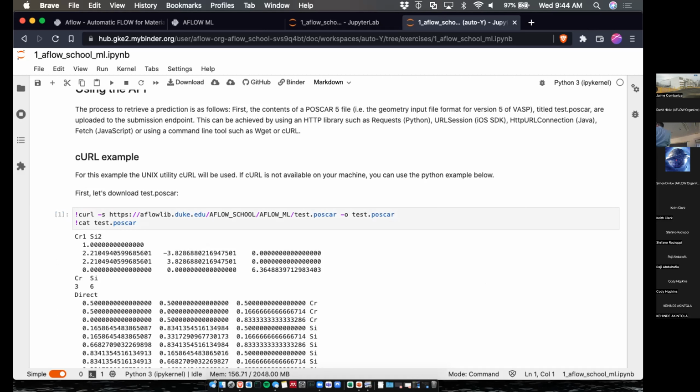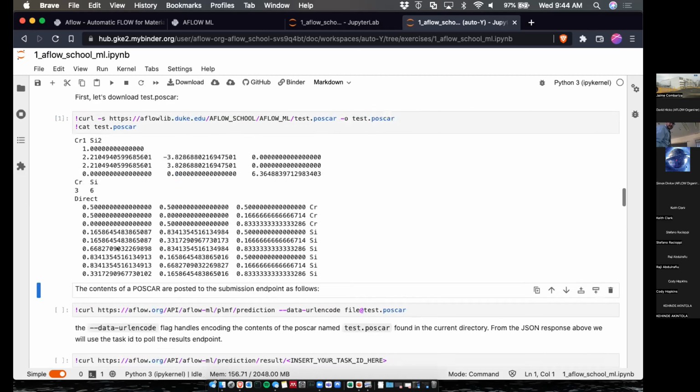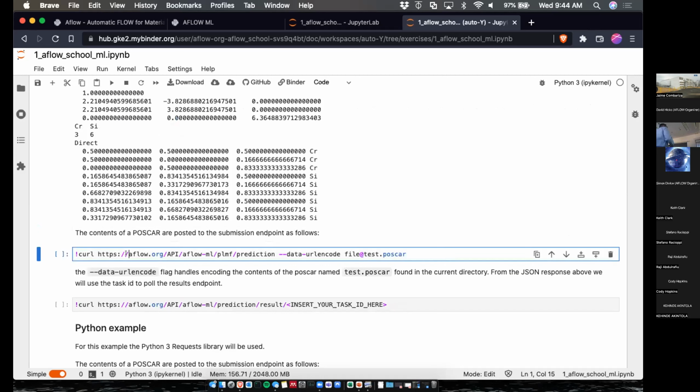So we have a structure. We're going to save it in our Jupyter Notebook. The next line is actually the submission to the API. So if you look at the query endpoint, the post endpoint, you have here PLMF. So in the query, we're actually submitting which model we want to submit the calculation to. And then we have prediction. And then here, this is basically, we want to submit this structure here to that endpoint.